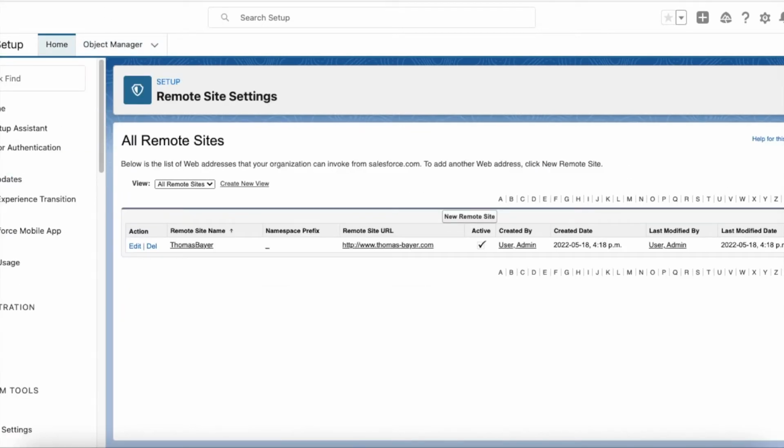Since I'm going to do a call out from Salesforce, I have entered the API endpoint in my remote site settings. If we don't add this, the REST API calls that we make from our Apex class will fail. So don't forget to add the API endpoint URL in the remote site settings.